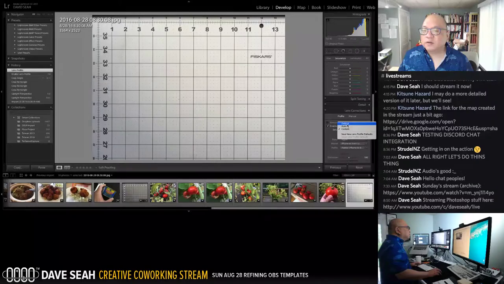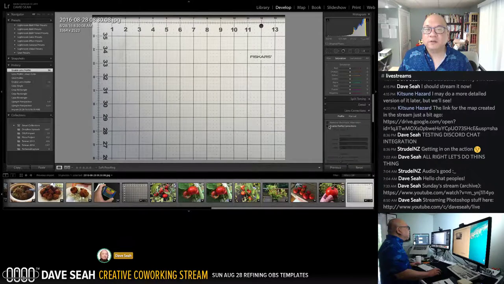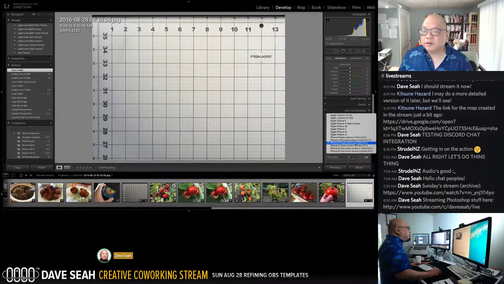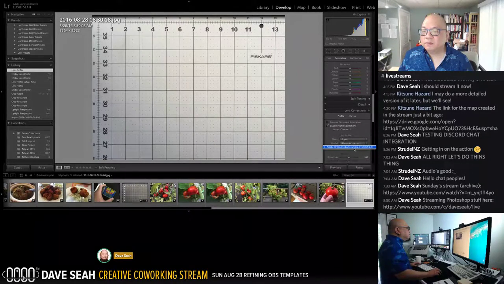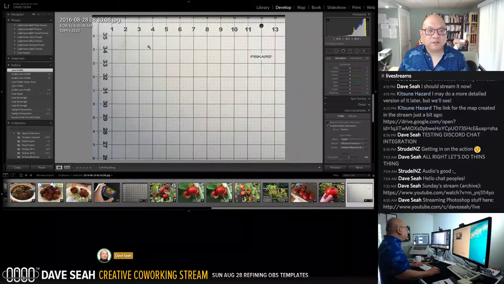Auto? Doesn't recognize the iPhone? Lens profile, make Apple, model iPhone 6 back camera. I have an iPhone SE. It's not listed here yet. I think it has the same camera as the 6S, so it actually does look a little better. Yeah. Alright, let's edit this sucker in Photoshop.